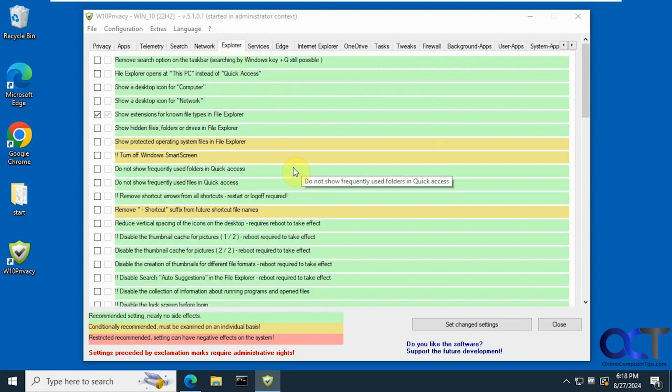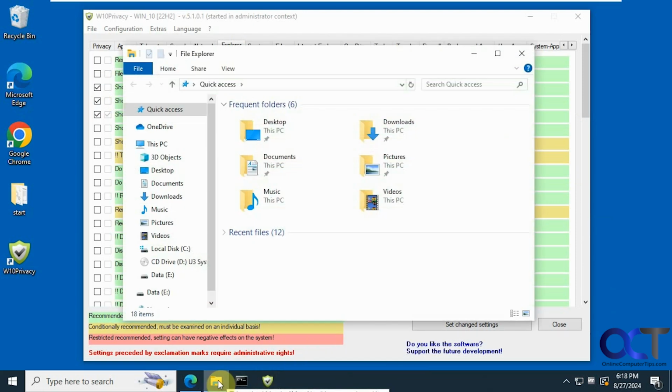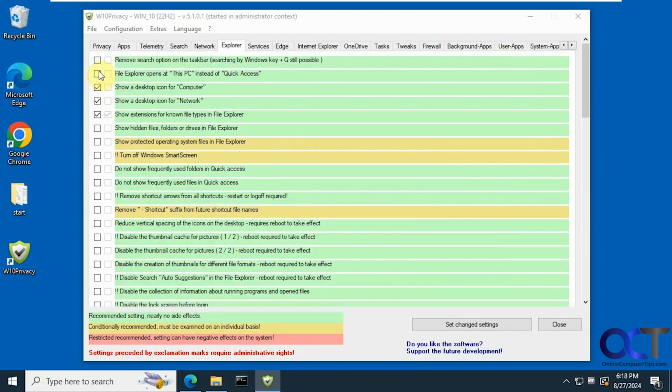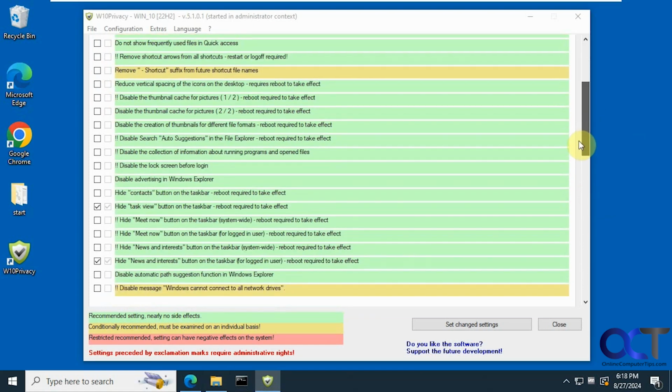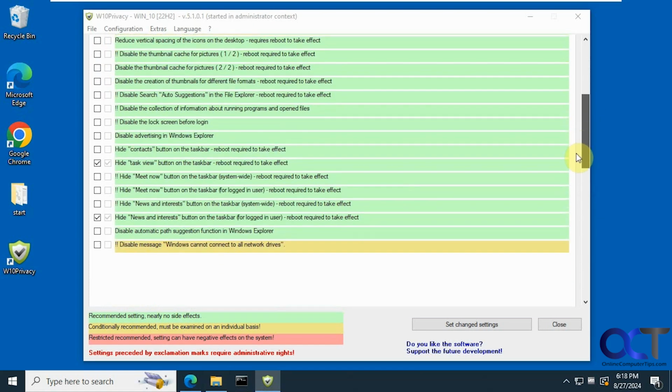Explorer settings. Let's do show a desktop icon for computer and network. Then of course you could do a lot of these typical options like showing extensions and showing hidden files. Then we could have File Explorer open at This PC instead of Quick access. Right now it's set to Quick access, so let's try that too. I don't want to do too many because then I'll forget what I did when we go to test them.